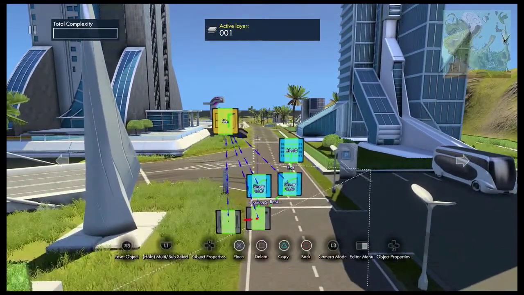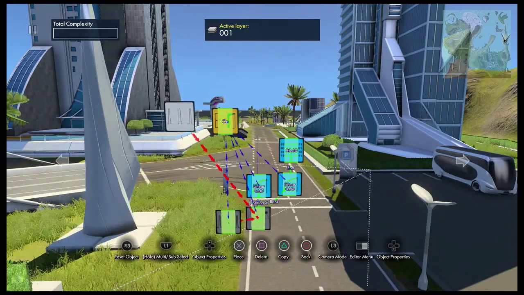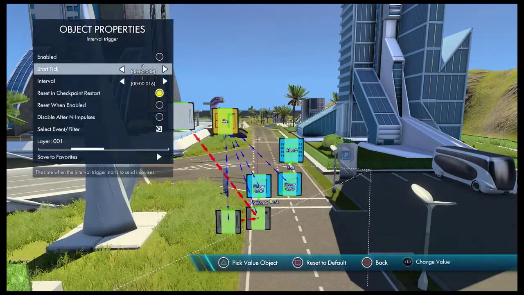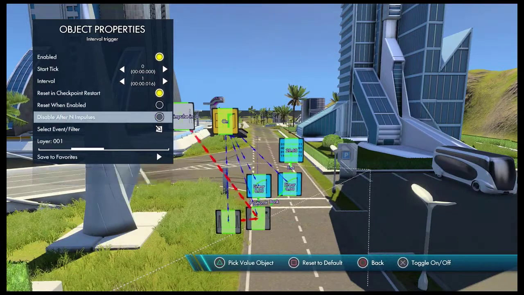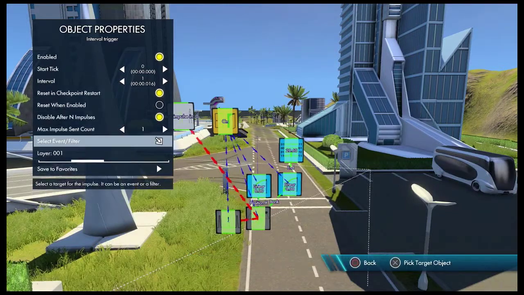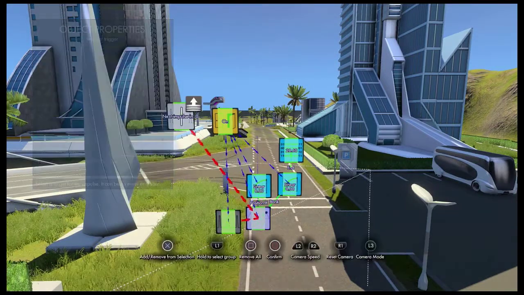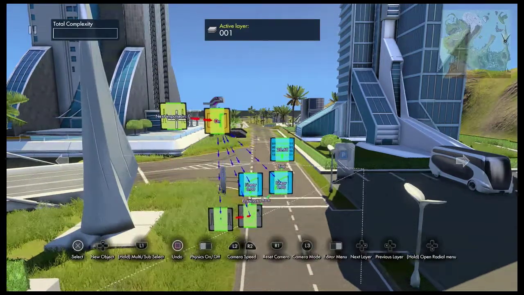That turns them off. Now what we need to do is send a trigger from an interval impulse to the state event. So I'm going to set this to disable after 1 count and send it to the state event to turn that on.